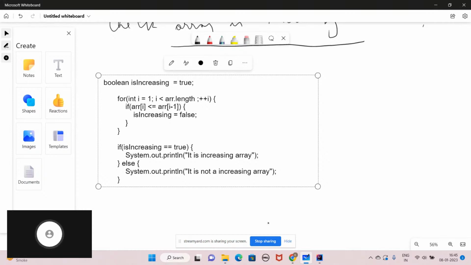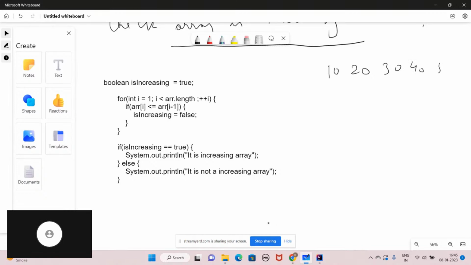So let us suppose we have this array: 10, 20, 30, 40, 50. Okay. So I made a boolean isIncreasing, right? I initialized it with true. I'm running a for loop from i equal to 1 to i less than array.length. What is my array.length? It is 5. What are the indices of my array? 0, 1, 2, 3, 4.